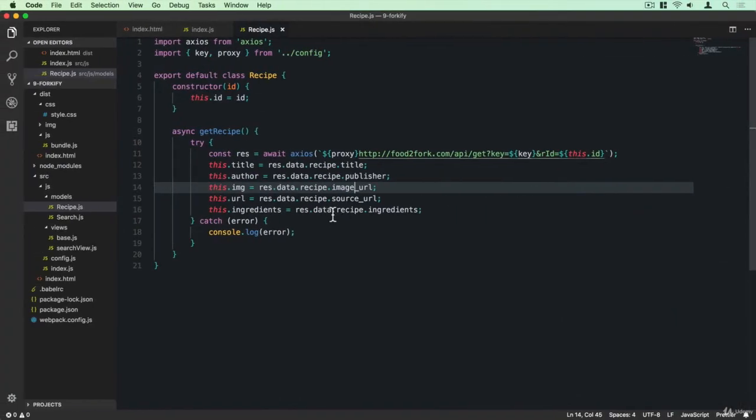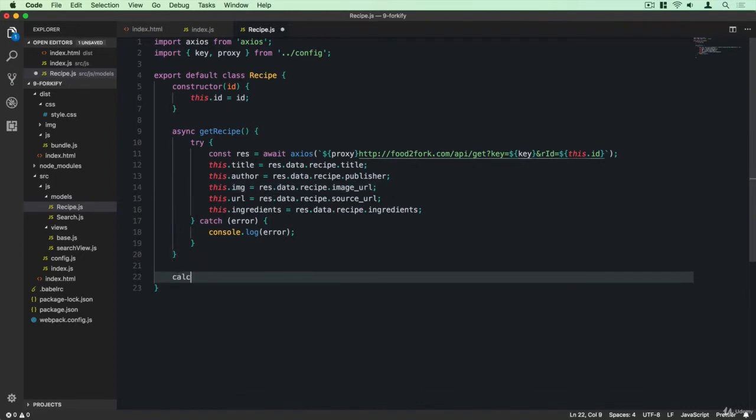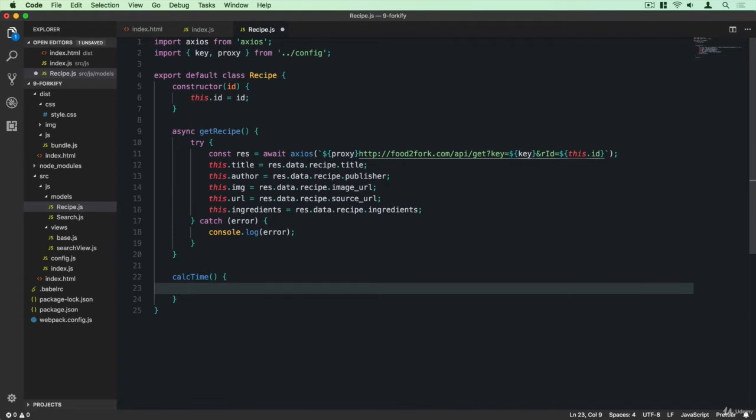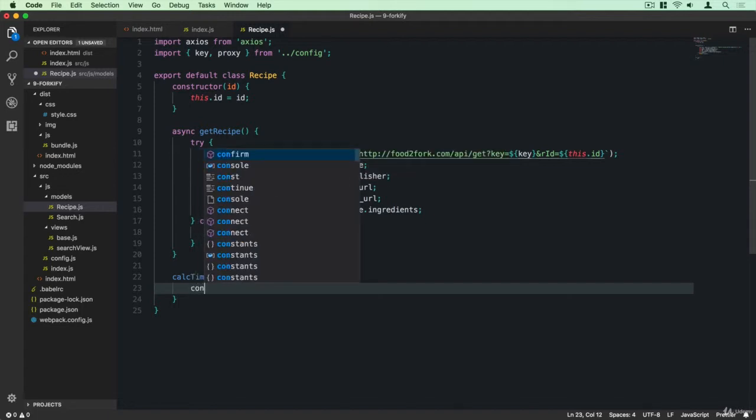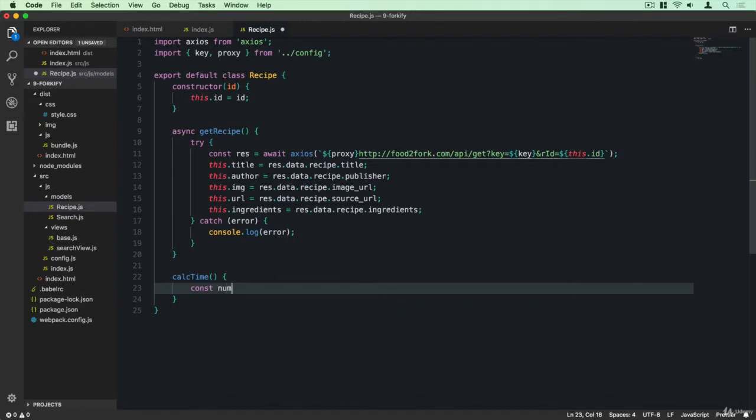Okay, so let's do calc time. Now, of course, we don't have an accurate way to estimate the time it takes to cook one of these recipes. So let's just do a very, very rough estimate and assume that for every 3 ingredients, we need 15 minutes. Okay, so let's start by saying that the number of ingredients is this.ingredients.length, because remember these ingredients here, it will be an array of all the ingredients. Okay, and so with length we get how many ingredients are in there.